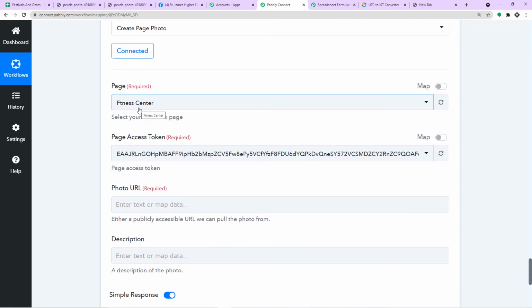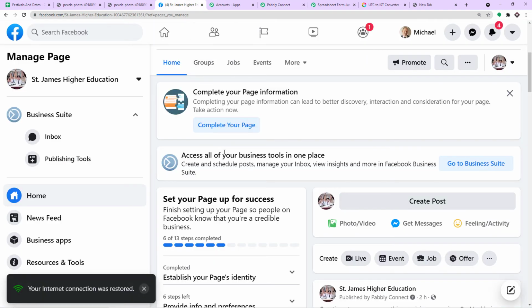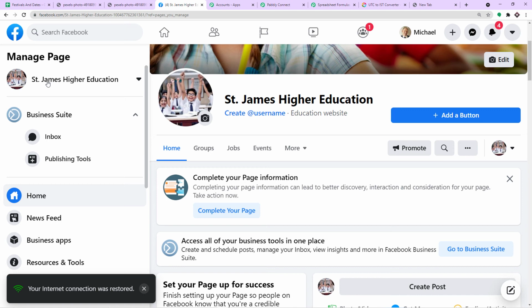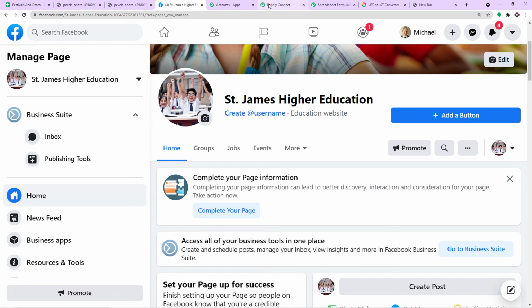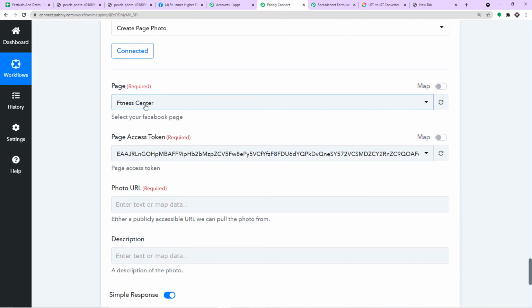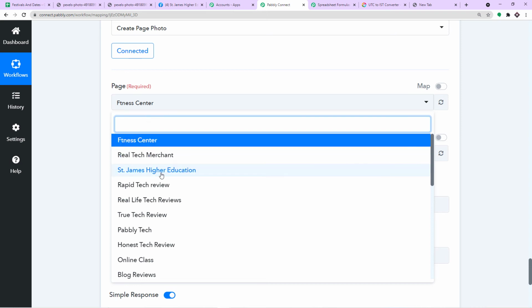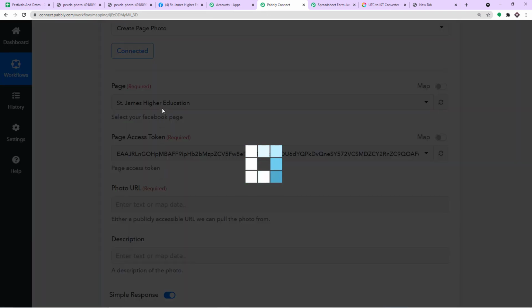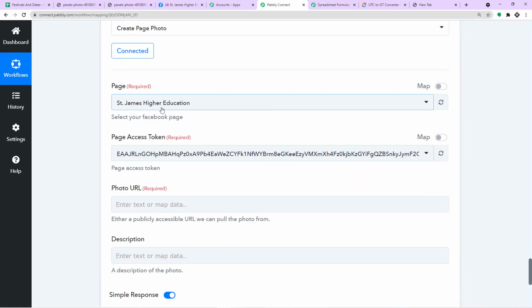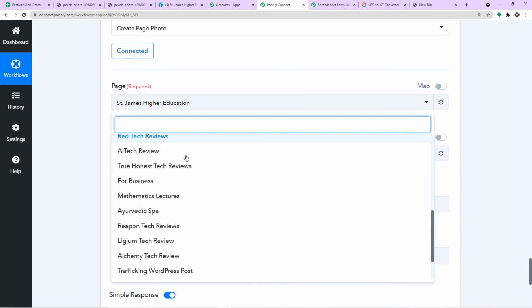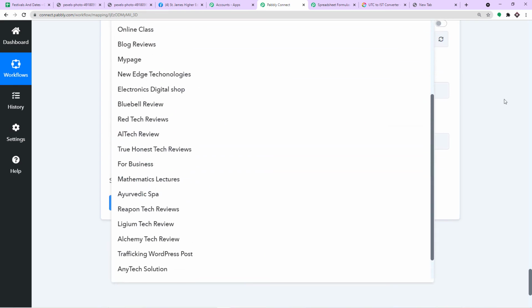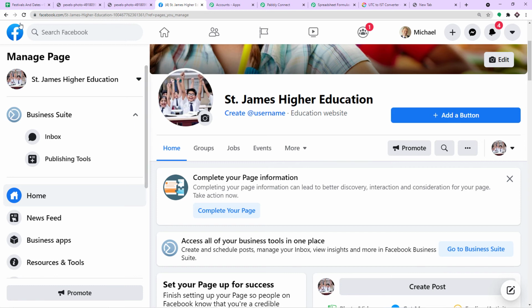Let's start with the page. I'm interested in working with this particular page. The name of the page is St. James Higher Education. So that is why I'm just going to click here and here. You must be thinking what exactly is going on. As you can see, these are all the pages that are present in my Facebook account. Let me show you all those pages.